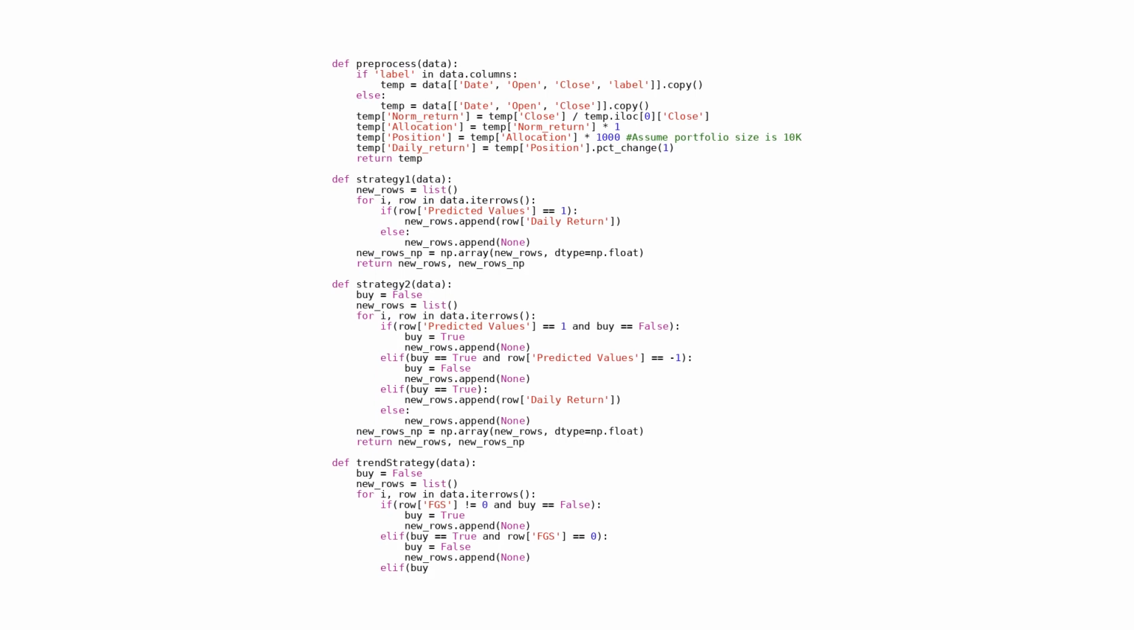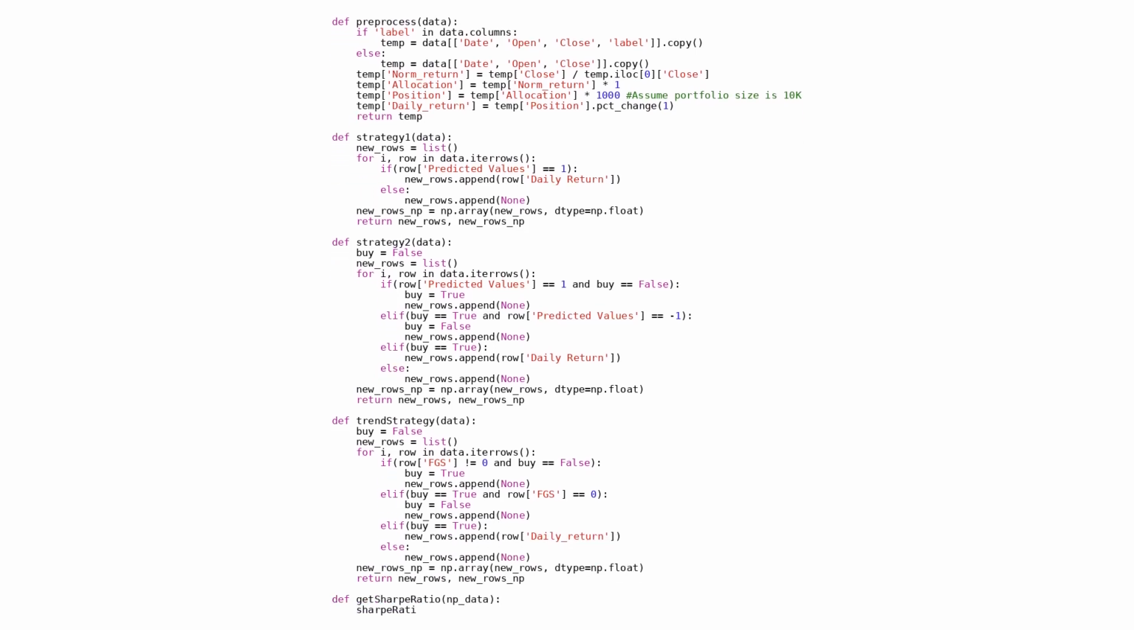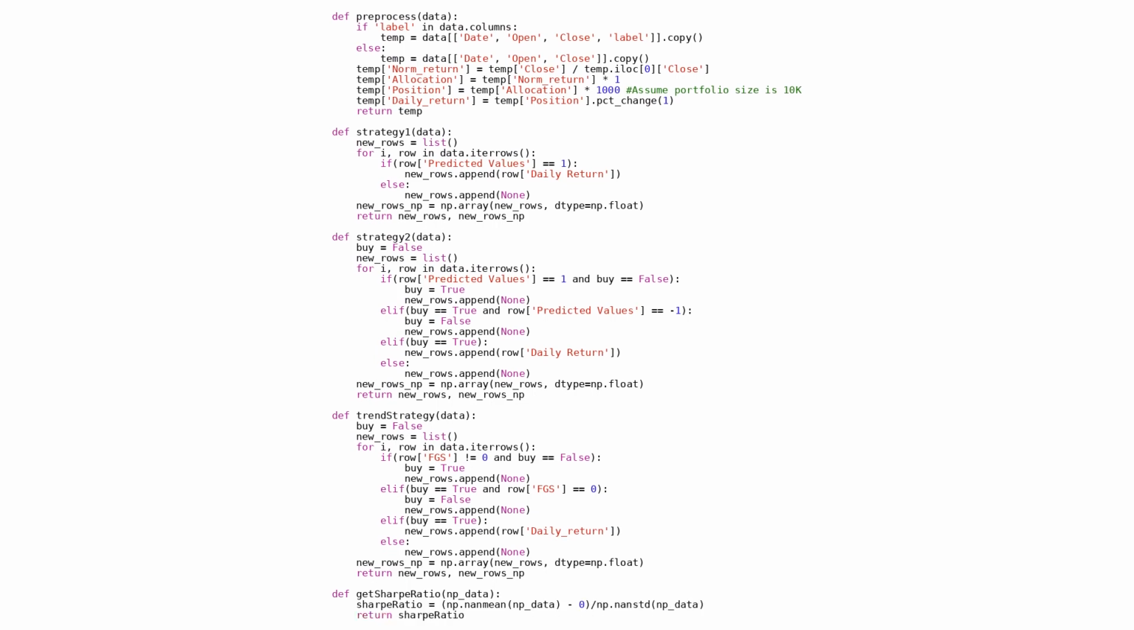A strategy 2 and trend strategy, which enter and exit trades based on different columns in the data and record daily returns accordingly. A get Sharpe ratio, which calculates the risk-adjusted return using the provided data and the standard deviation. The code ultimately aims to assess the performance of these strategies by calculating the Sharpe ratio.